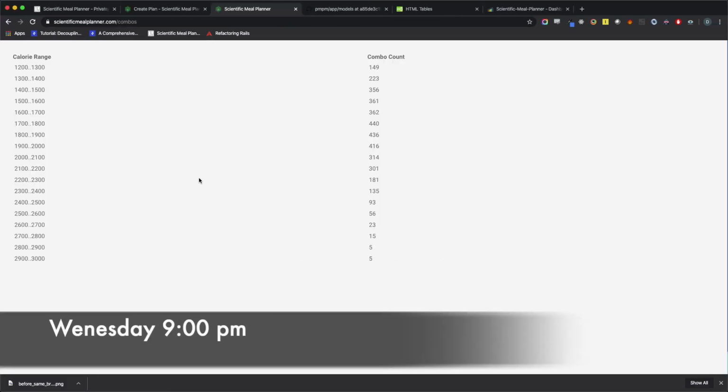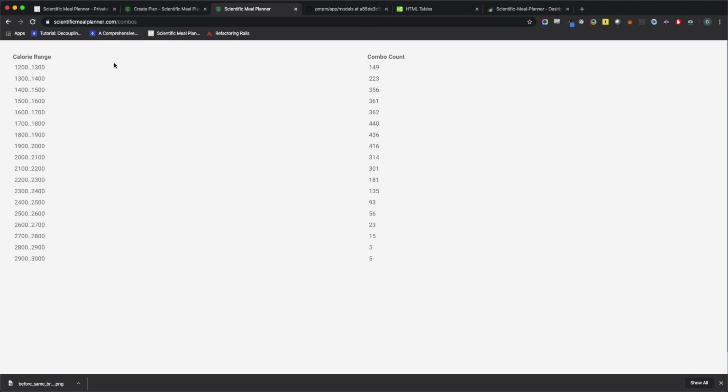So Wednesday night now, and I've just finished writing the beginnings of a system for analyzing the options and how well they're going to work. So you can see here I have all the calorie ranges, and I've got the amount of combinations that fall into that range. So as you can see, toward the higher end of the spectrum of calories, there's not as many combinations, and that's causing the daily cook plan specifically to fail to generate pretty often at those ranges.